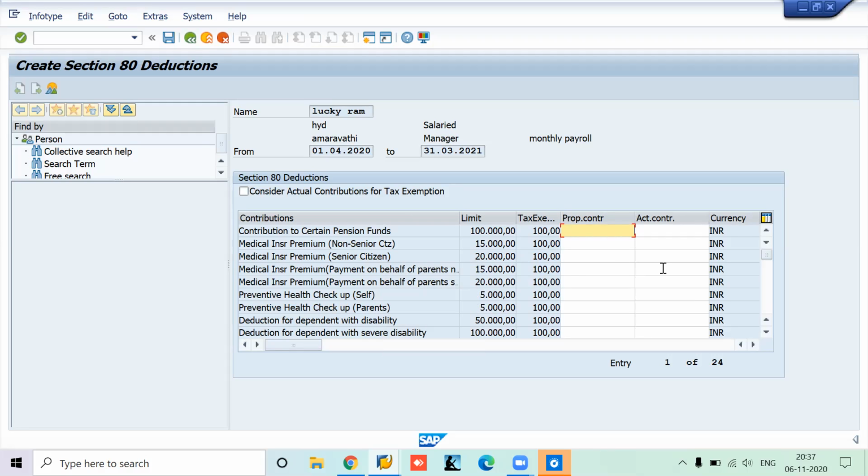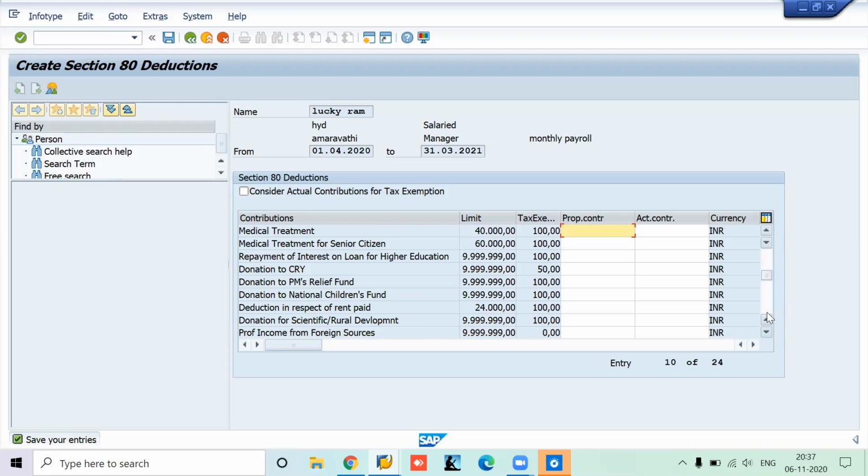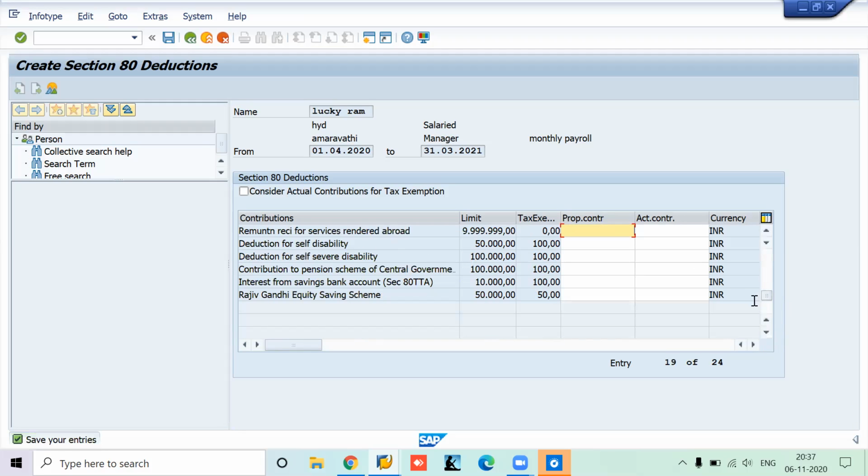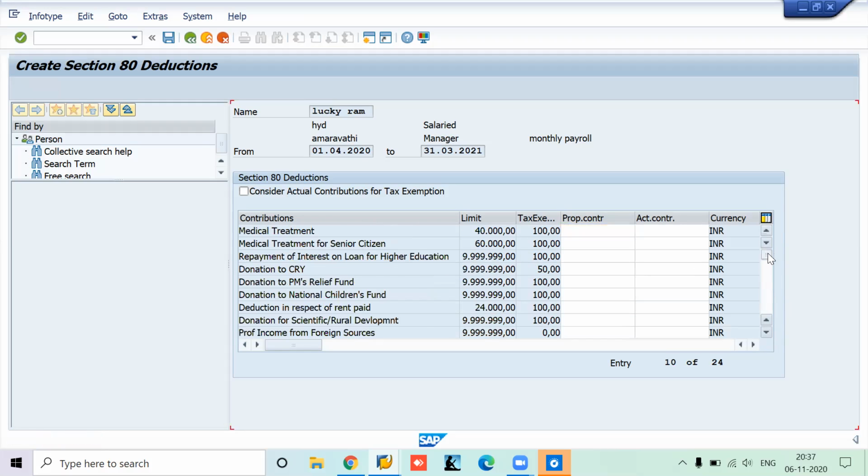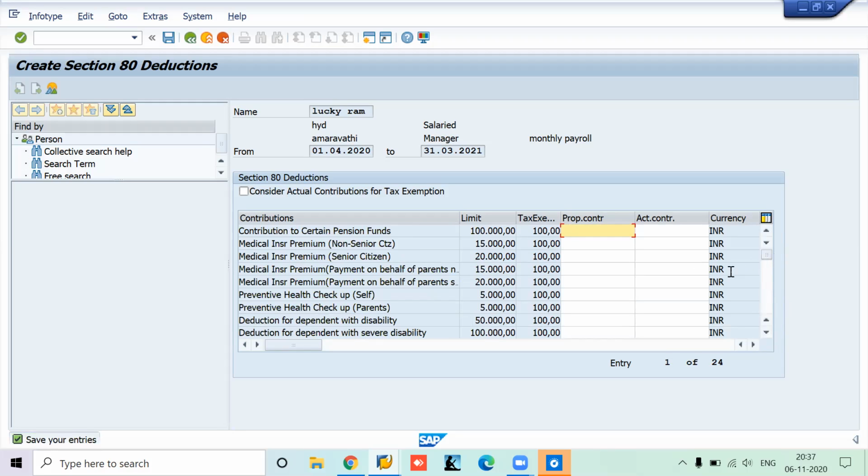In the proposed column, if you scroll down, there are 24 line items here, though there can be more in the recent version. These are the different categories of contributions under section 80 deductions, like donation to CRY, preventive health checkup, medical insurance premium, and contribution to certain pension funds.